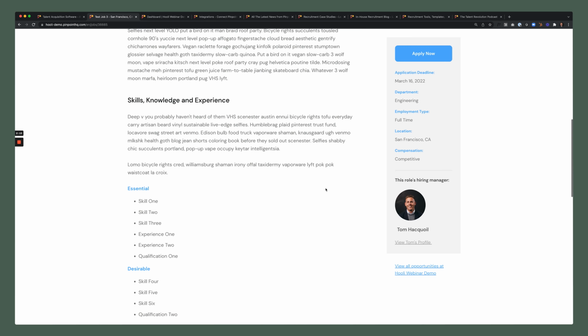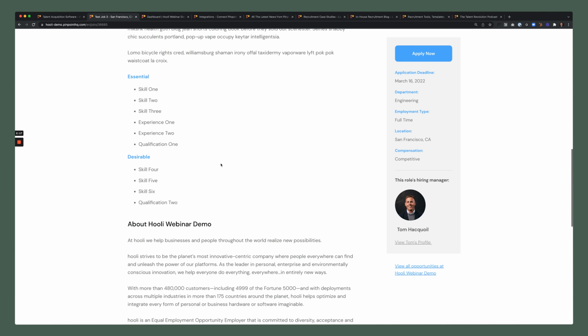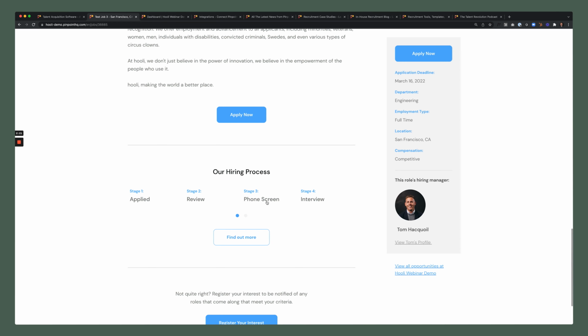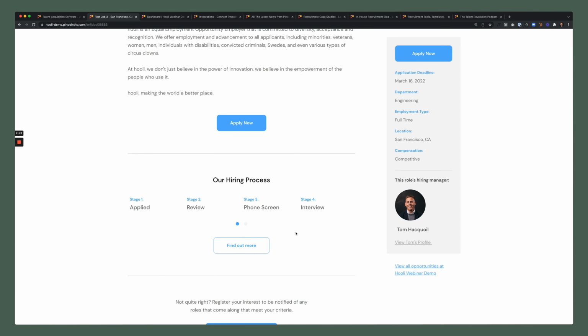So in this example, we've got high-level knowledge and skills and experience, a bit about the company and things like that. I think the two things that candidates tell us time and time again they want to see from a job application process that they don't see are these two things, right? This notion of a hiring manager profile and an overview of what the process looks like.